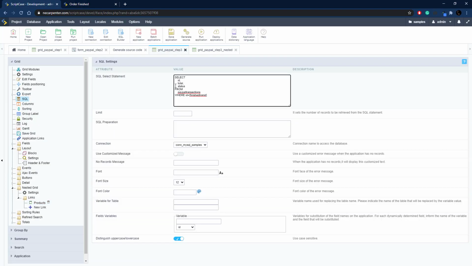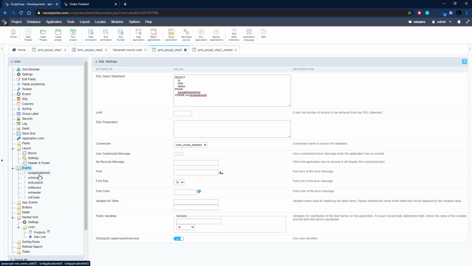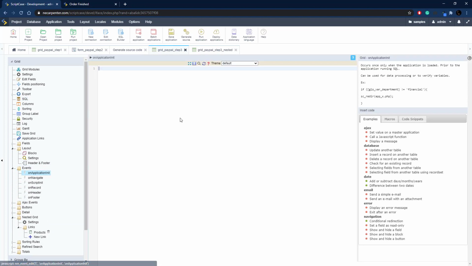The first thing we need to do is set the ID equal to the transaction ID. So we need to get that out of the URL so that we have a valid transaction there. Let me copy in some code, and we're going to go to the on application init. This is going to process before the SQL is processed, before the select.